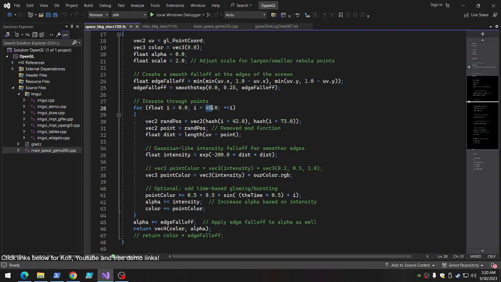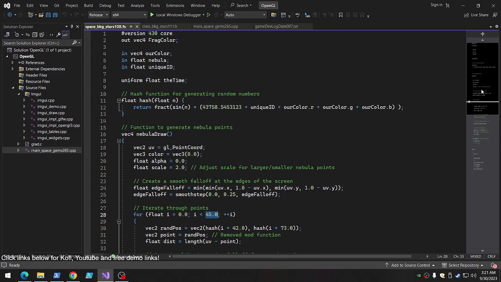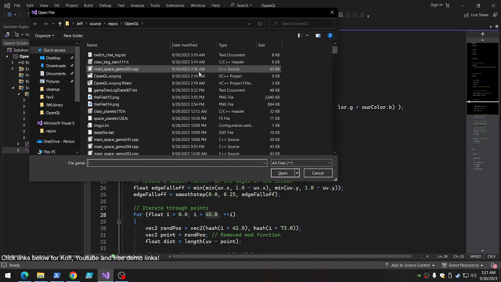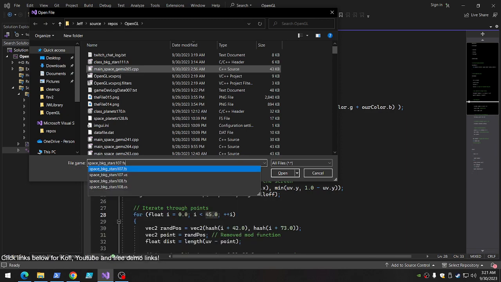So this is a parameter that controls how many points, and then the other one is this Gaussian-like intensity. That's there, random position. What else? Edge fall off, smooth steps. So let's try modifying that with a value. Good, Jeff. That's very good. In float nebula, in unique ID. Let's look at the other. We got to sneak stuff in here. Space, background, stars, 108 VS.